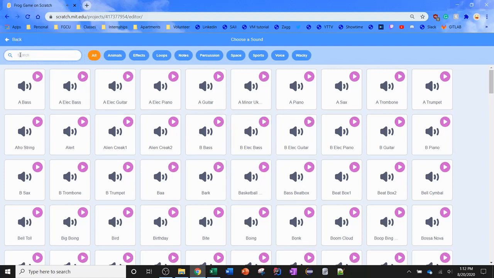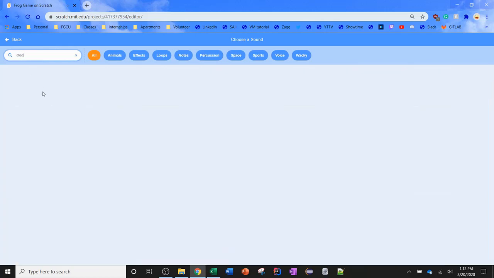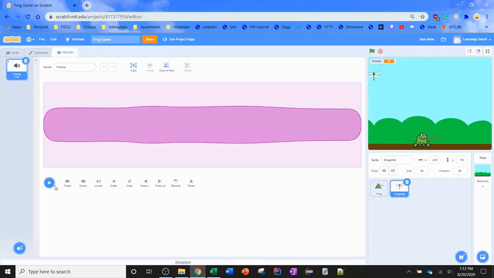What we're going to use is the chomp, so I'm going to come up to the search bar and misspell chomp. So chomp we can click on, and then we notice it's here. We can play it. We can make it go faster, slower, louder, softer, all of these different options. You can feel free to play around with those as you want. We're just going to keep it at the default chomp sound right there.